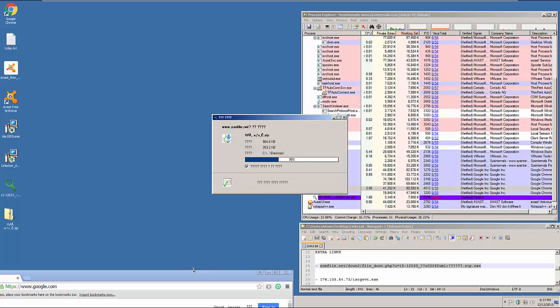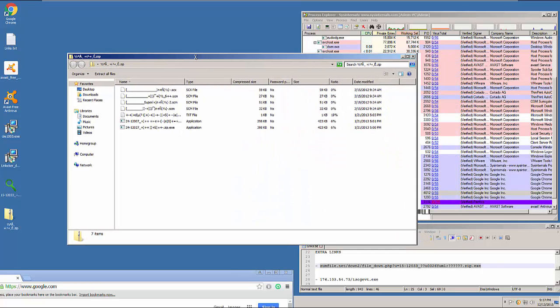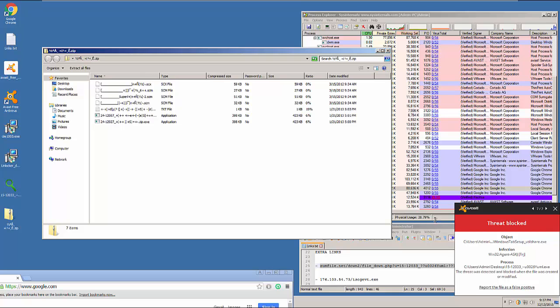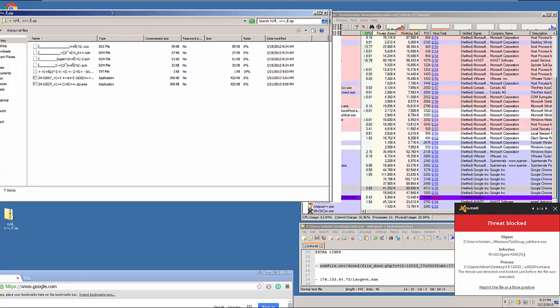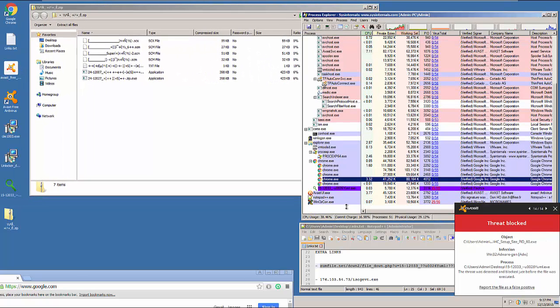Sure. So that's got a 36/55 detection rate. Okay, it dropped stuff on the desktop. Okay, threat has been detected on the stuff on the desktop. Detected many things. Threat has been detected. The amount of threat detections I'm hearing right at the moment is amazing.